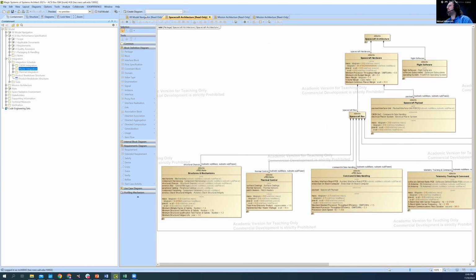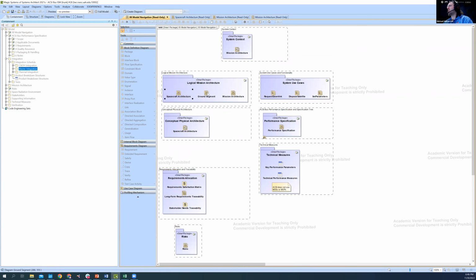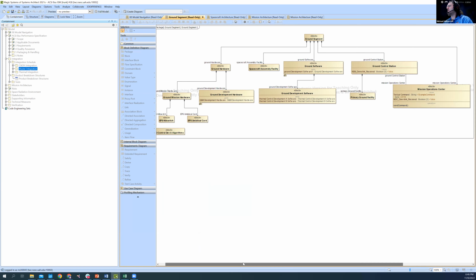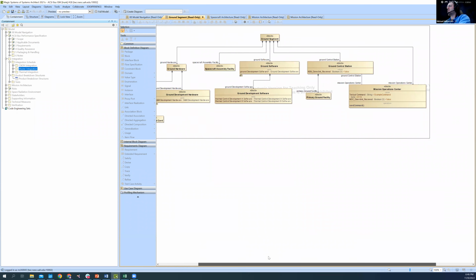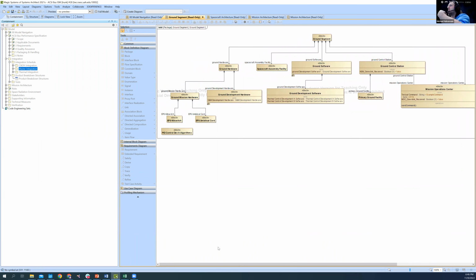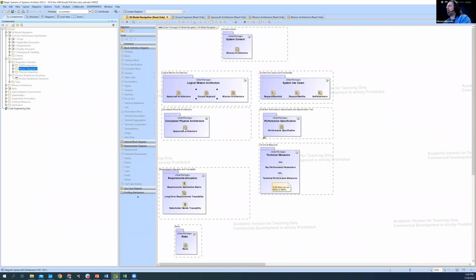Cool. All right. So we've looked at the spacecraft architecture, and then maybe we'll look at the ground segment. So here are some aspects of the ground segment, and we still have a lot of work to do here, but this is communicating the system architecture. Okay. So that is just the system itself.